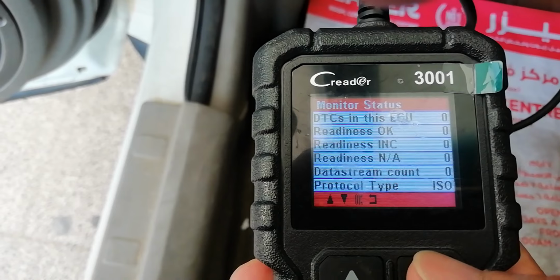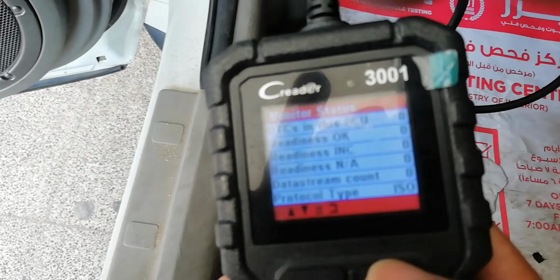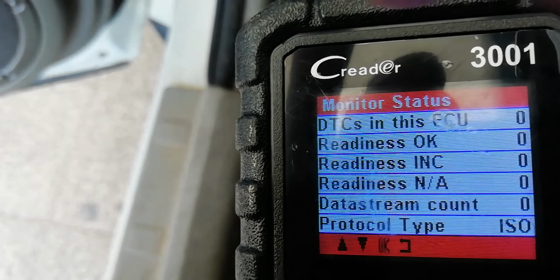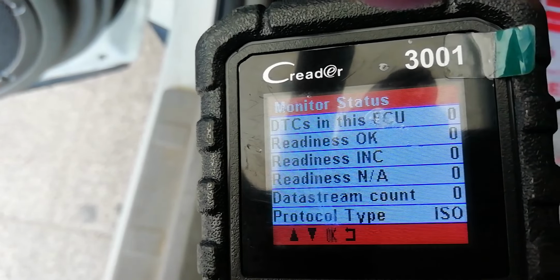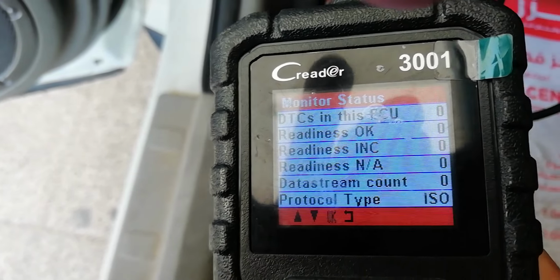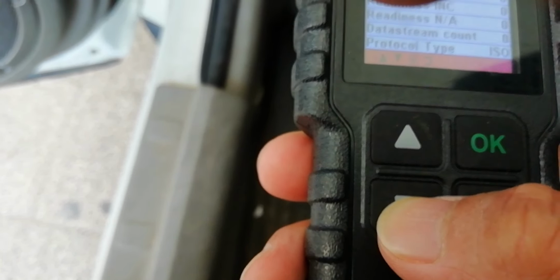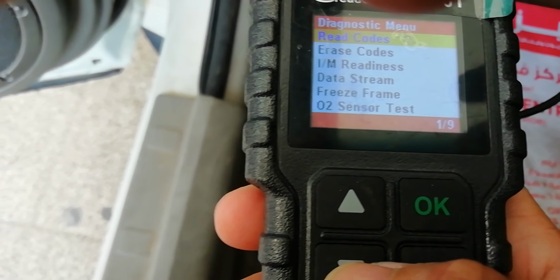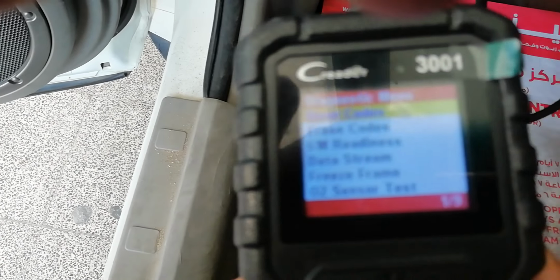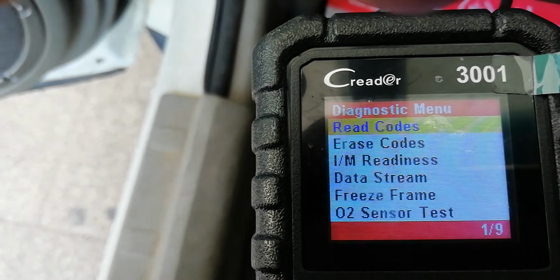Oh, this is showing. If you see this, monitor status, everything okay. Now we will check the code. Just scroll down. Okay, read codes, press OK.